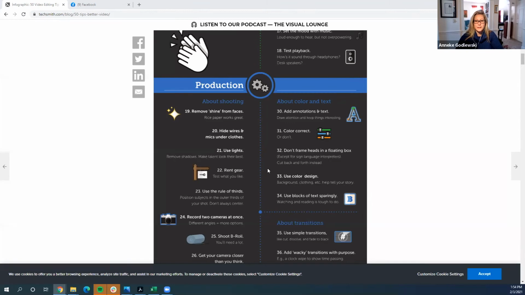Don't frame heads in a floating box, except for sign language interpreters. Cut back and forth instead. So don't always have one person. Again, with Zoom, this makes it nearly impossible to get around, but don't always have one person up there in the corner talking while the other person, who's either asking the questions or answering the questions, if it's interview style, takes up the rest of the frame.